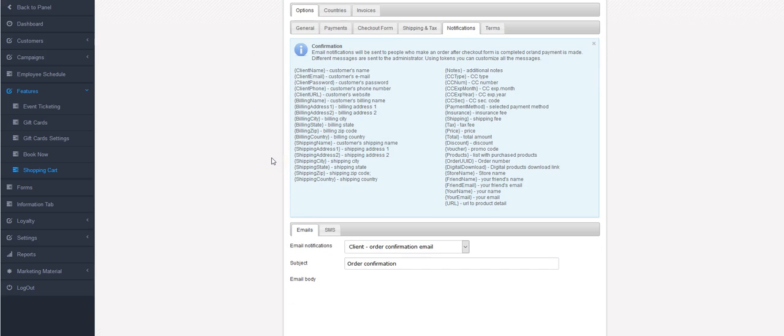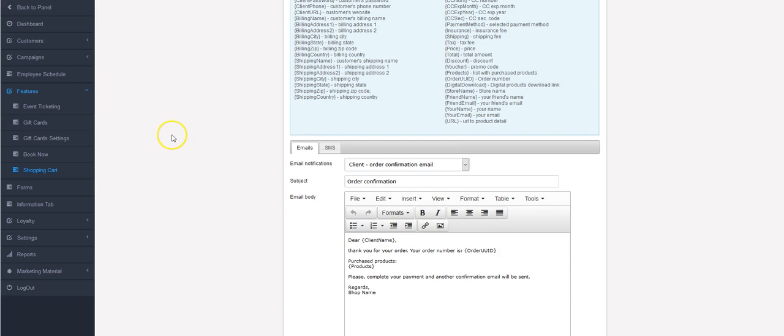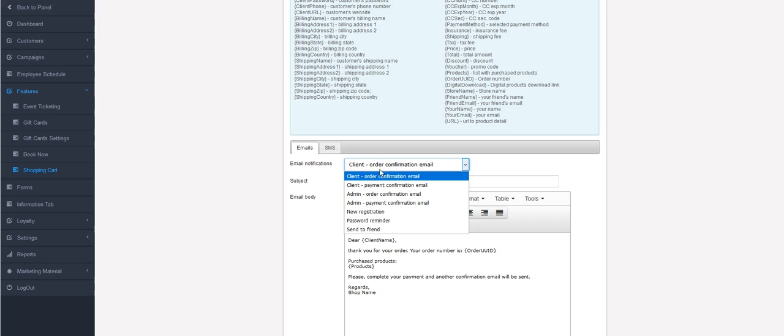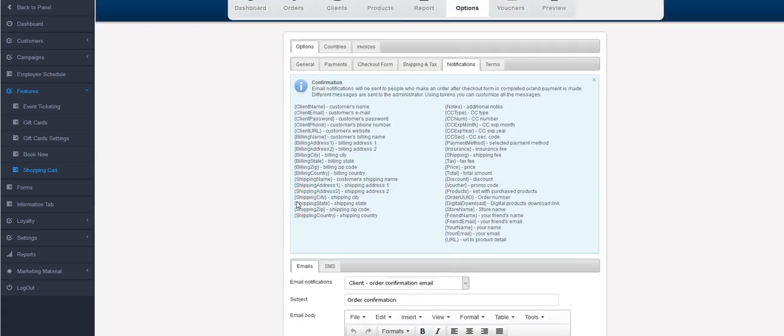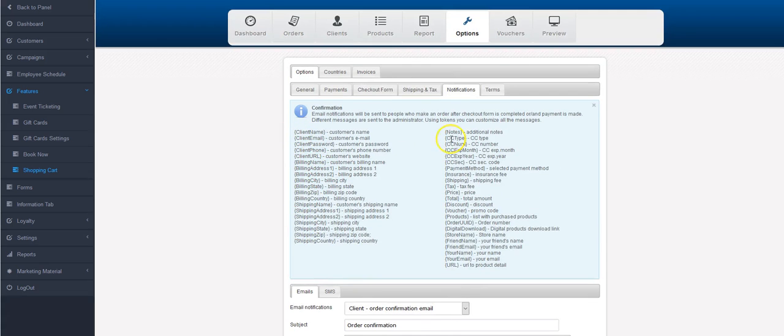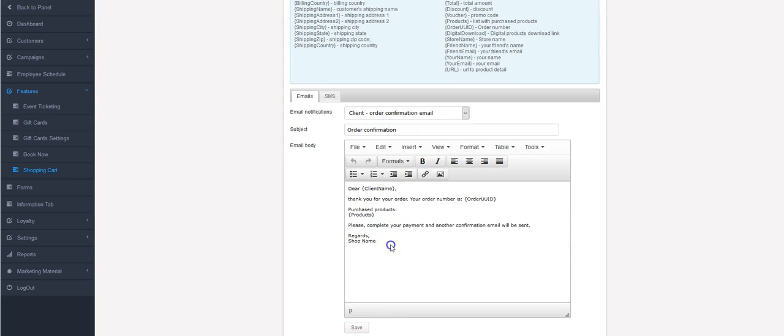Notifications. These are system-generated preset notifications that automatically go out with different triggers. So the triggers are right here. So when a client places an order, this is the confirmation email. You're able to customize this to your liking. You've got different placeholders over here. You can copy these things in these squiggly brackets, and that will pull the order information, the client's name, all that kind of stuff, and you can embed that right in the email as well. Okay, so that's the kind of stuff that you can pull.